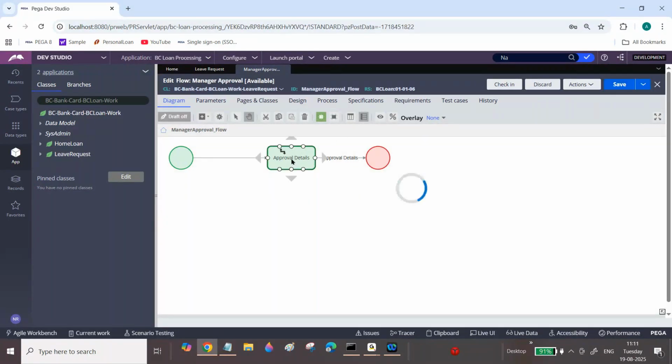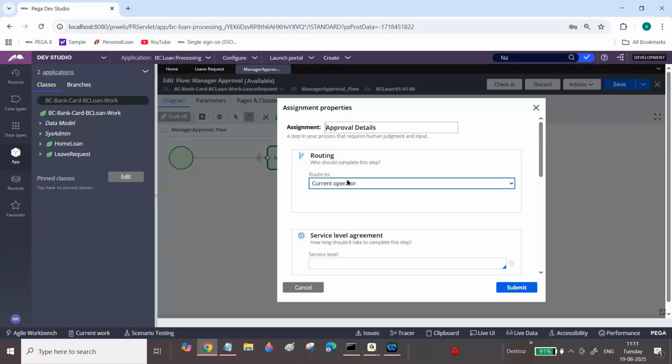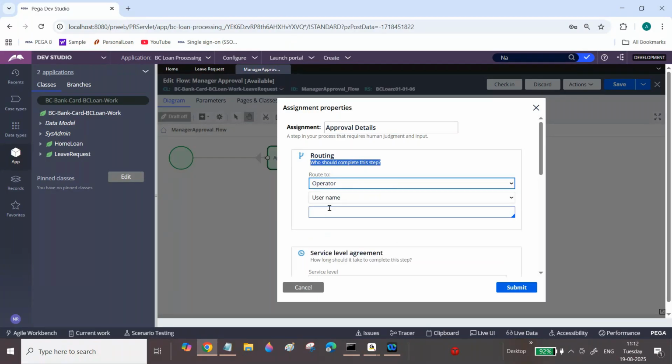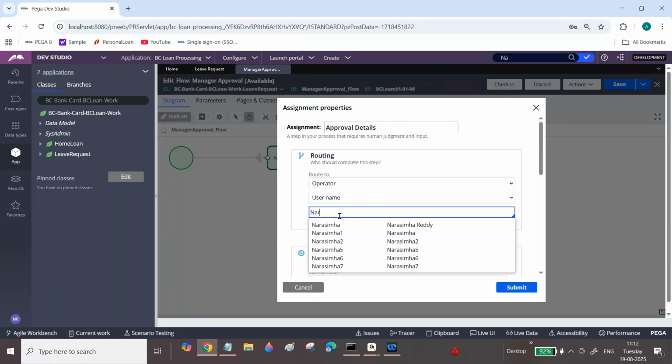Here you can see the routing. Who should complete this one? Now I told you that Narsimha 1 is the manager, and I want to assign this case to Narsimha 1. Here you can see, select the operator. Now we can specify Narsimha 1. Now I am assigning to Narsimha 1.